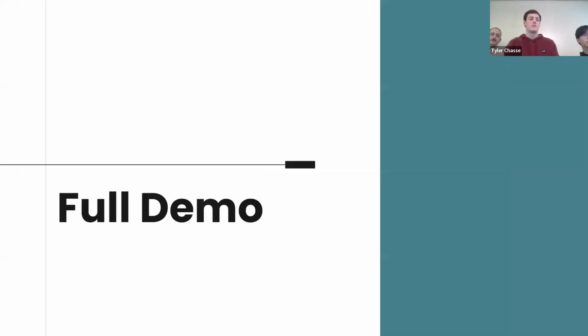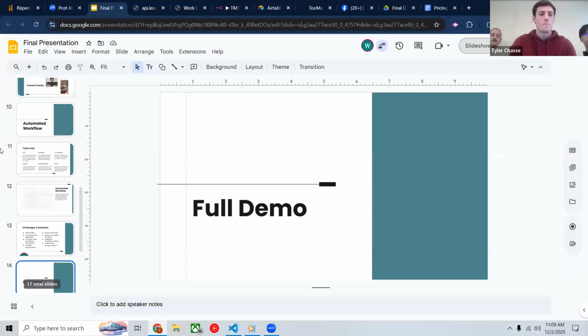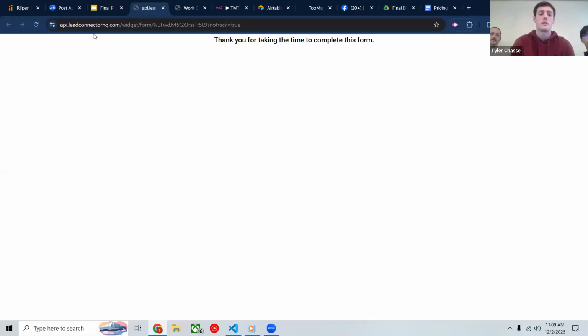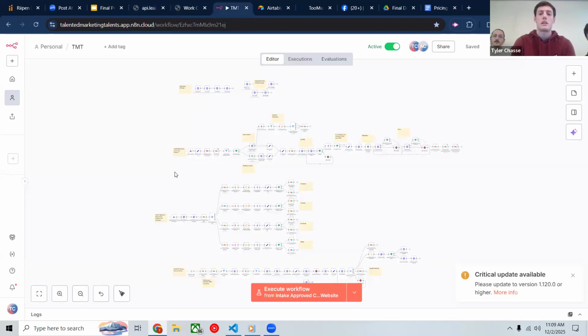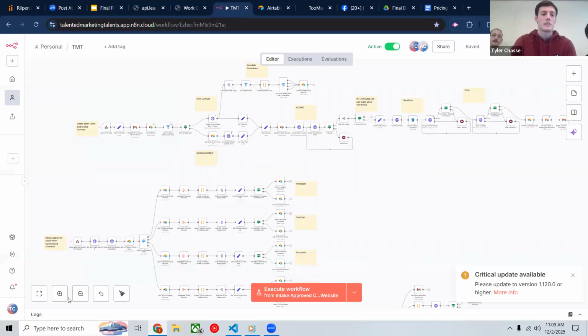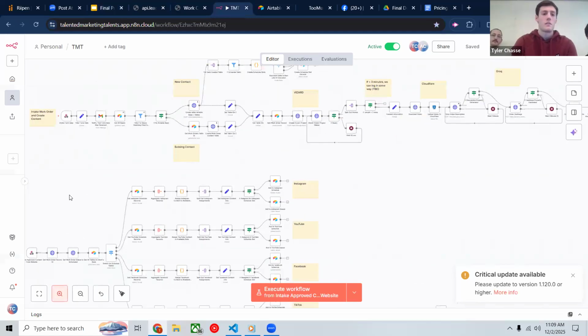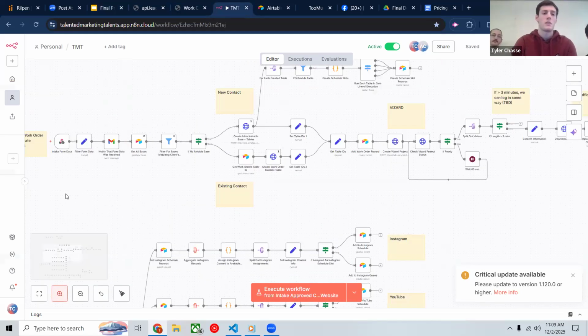Now kind of in the meat of this, the full demo. So we'll go through the different tools we use, kind of how it'll look on your end, how it looks on the back end of things, and that kind of stuff. So as Will showed, you submit the form. This information that you send through Go High Level, as well as your contact information, gets sent to N8N, our workflow solution. And so that gets sent to this first workflow here.